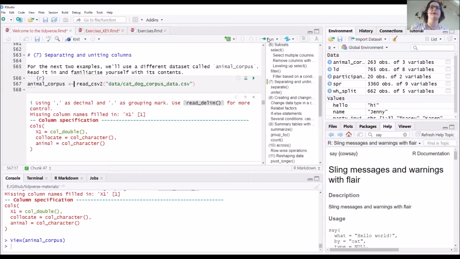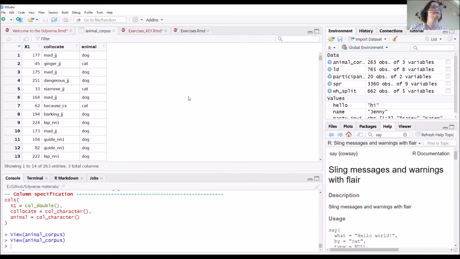Okay, so now when we read in this data file, I'll just open it. Here it is. So here we have the frequency of these collocations. We have basically an adjective, or actually any word, plus dog or plus cat, right? So here we have a collocate that precedes dog or cat, and then we also have a count. So how often is this found?